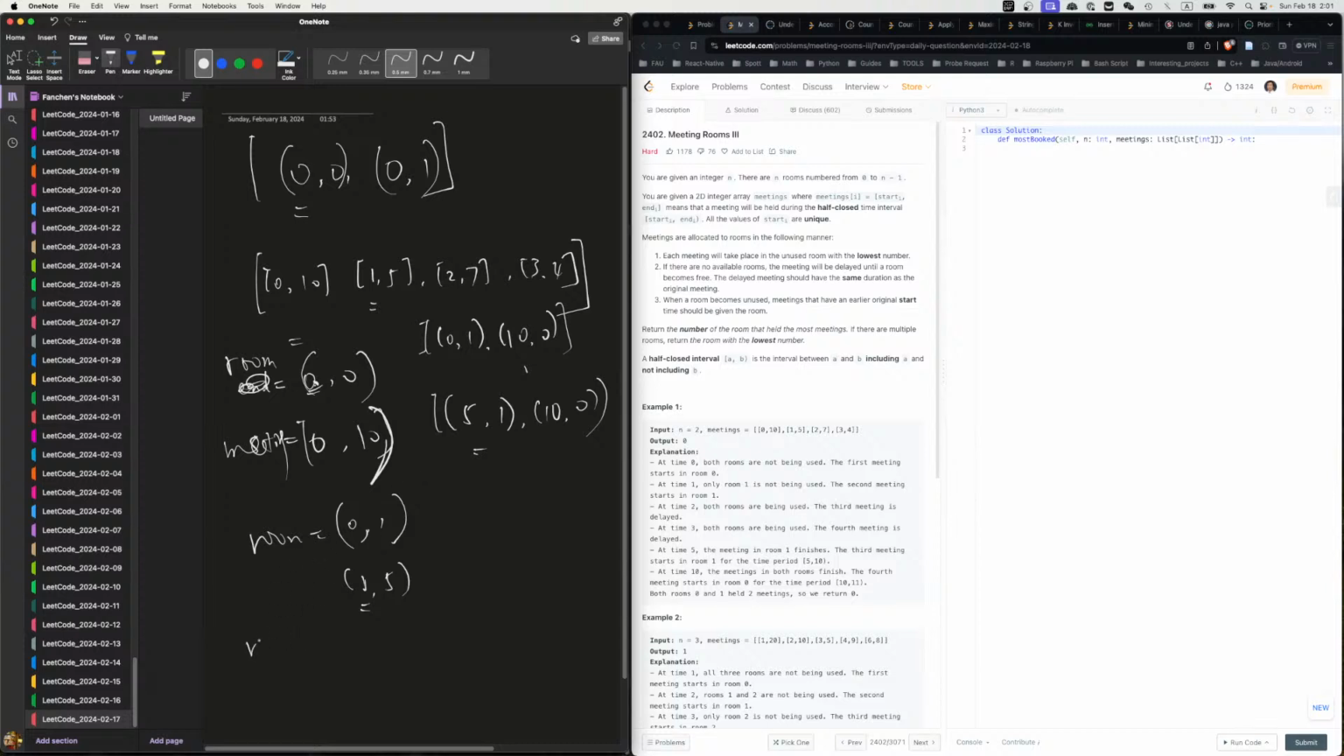Now my room is 5, 1, right? And now my meeting is a 2, 7. Now 2 is smaller than 5, so technically I cannot run this, but the next room will be available. So I can push the meeting in, but it's going to start from 5, right? Which means this one will end at 10. So now we have a 10, 0, and a 10, 1 in it.